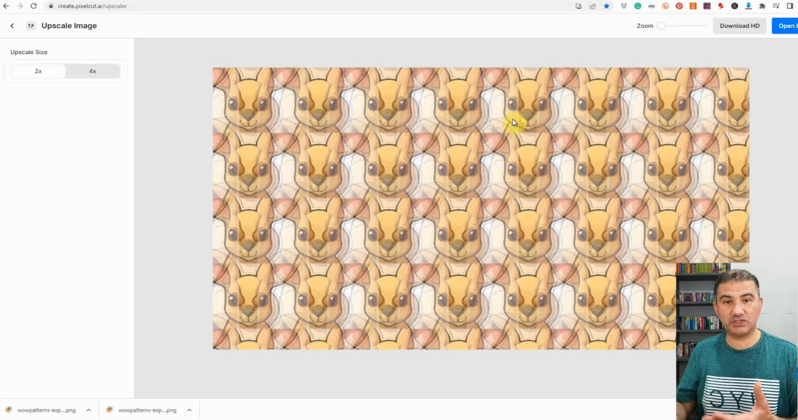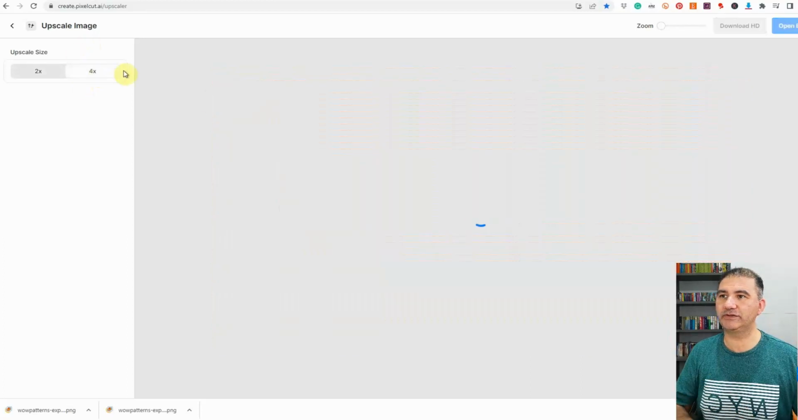So I had to go back into PixelCut and upscale it 2x, and then I took that downloaded file and upscaled it yet again another 2x. You might say, well, that's 4x. But funnily enough, when I did it 2 times in this manner, the file size still ended up being smaller than 20 megabytes, and I was able to utilize it accordingly. So let's just hit 4x over here.